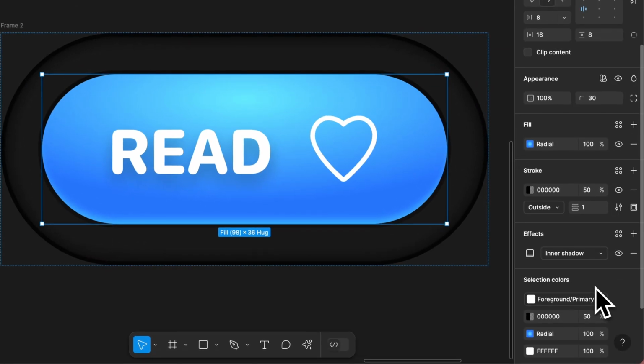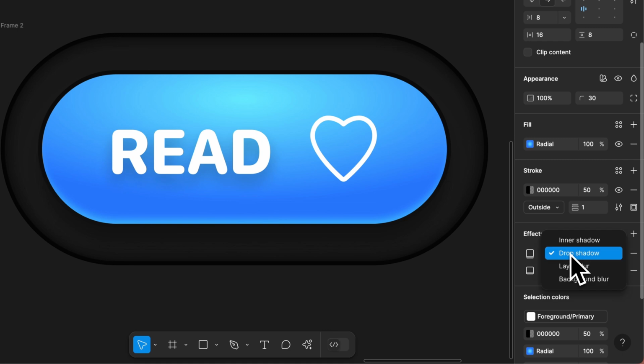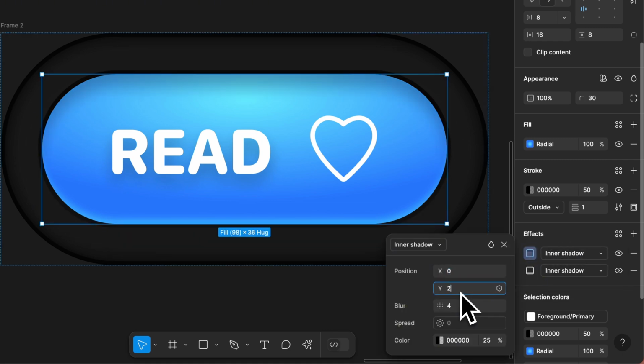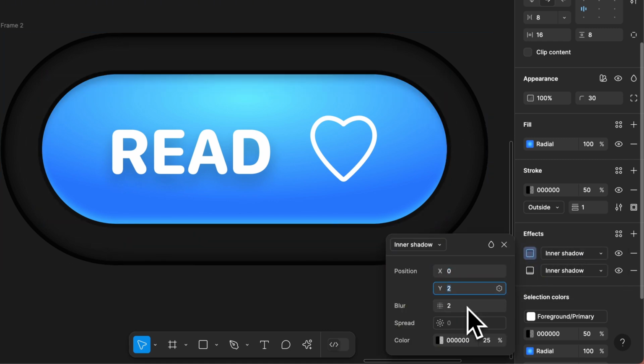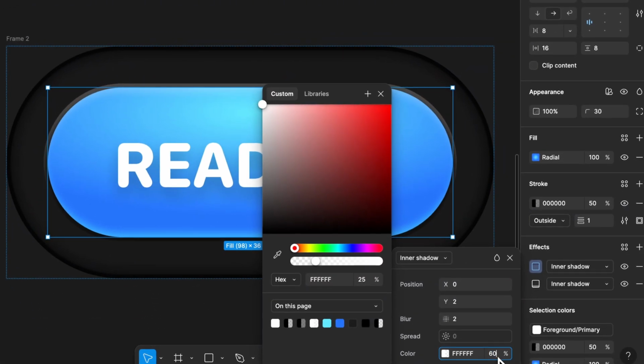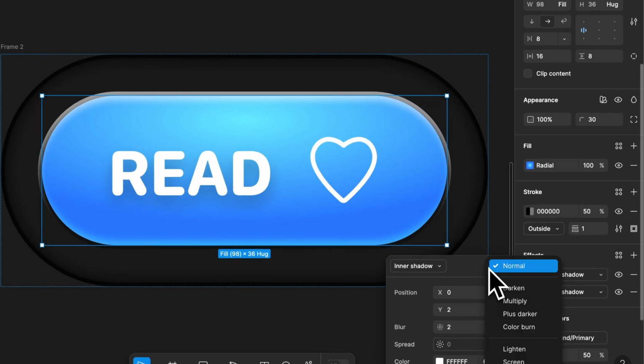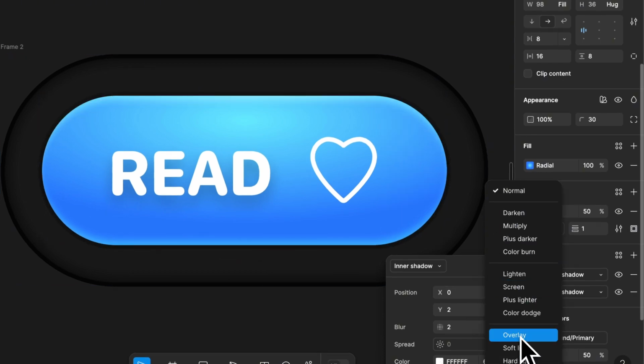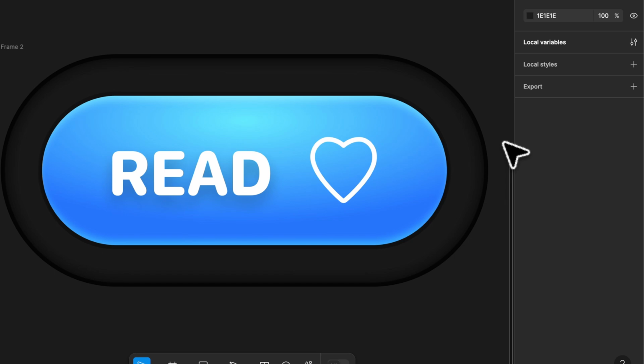Okay, so we're going to add an inner shadow at the top. It's going to be the highlight. This time it's going to be positive. And we're going to increase the opacity. It's going to be 60. And now rename your layer.